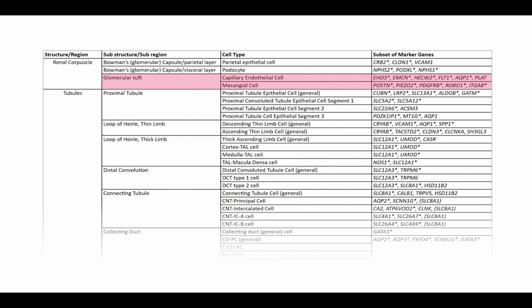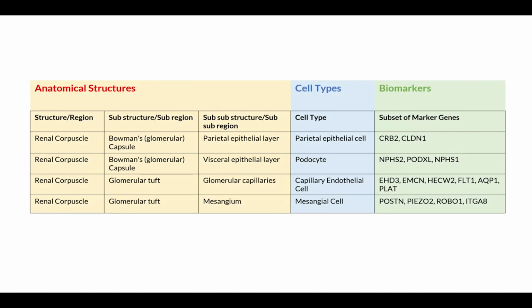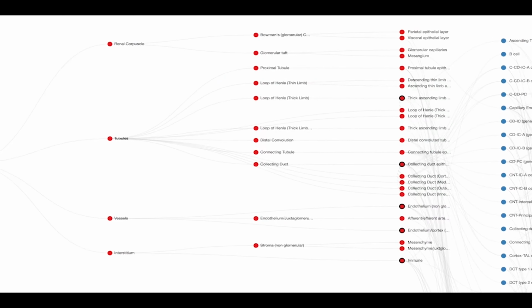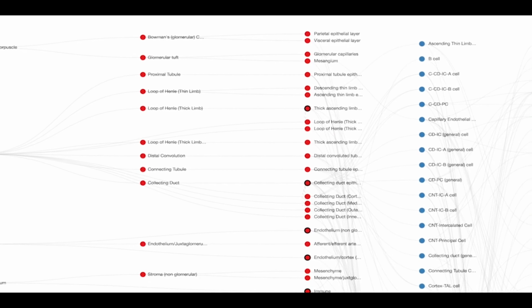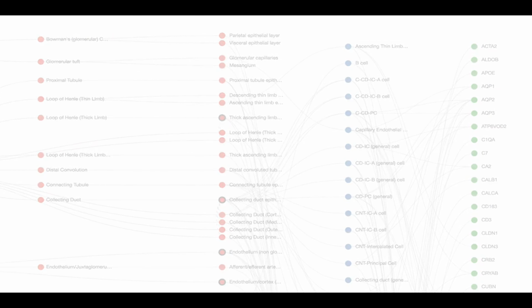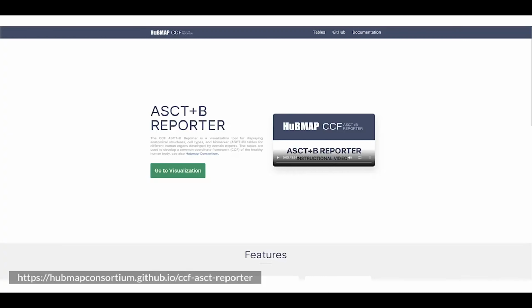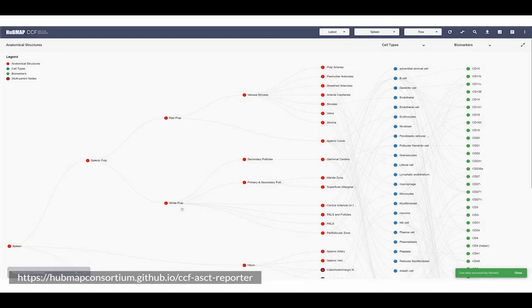The ASCT tables are flattened to make them machine-readable so they can be visualized for exploration. ASCT plus B tables are complex. In fact, each table represents a partonomy tree and 2 bimodal networks. To help experts author these tables and reviewers review them, we implemented the ASCT plus B reporter visualization.